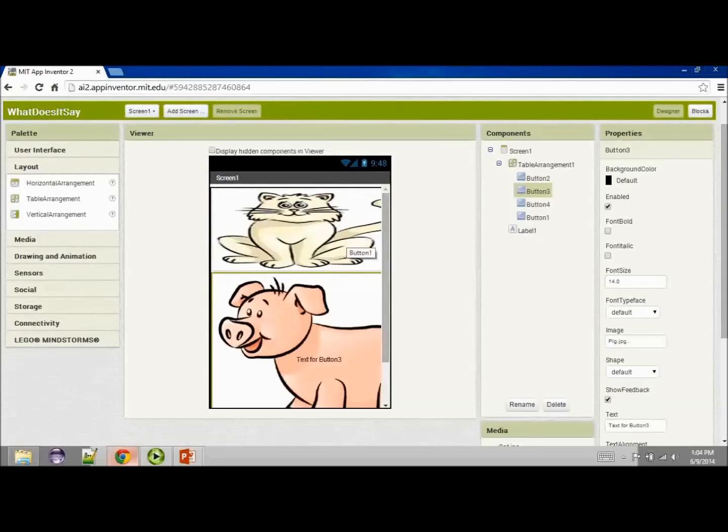Okay. Whoa, what happened? Well, it turns out the pig picture is bigger than the picture of the cat, and so it stretched out that button to fit the pig into it. I wonder if there's a way that I could tell the button to always be the same size regardless of what's inside it. How can we do that?